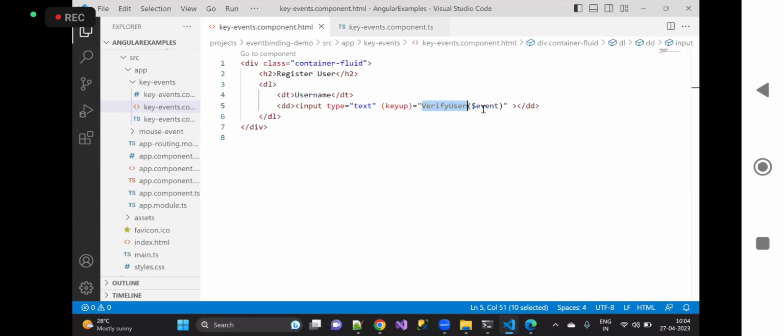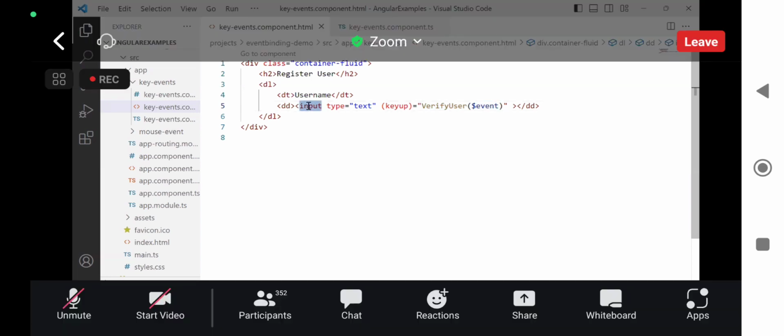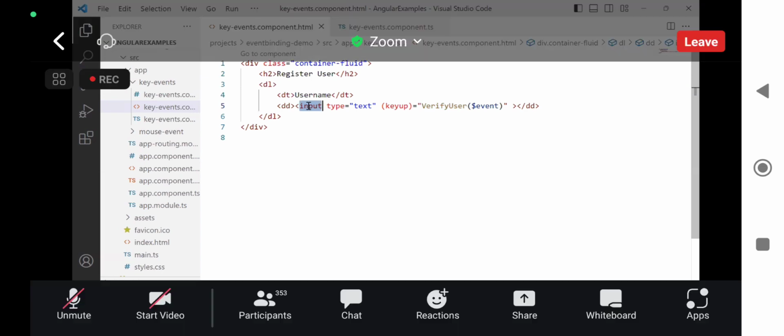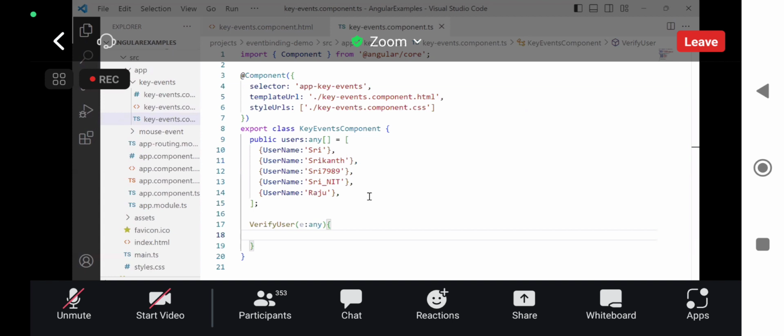So I'm not using any kind of binding here. The time when I'm giving dollar event, as I told you, it will get the complete reference of this input element or not? Yes or no? Tell me. So now what I just want to do is get the value which was entered. How can I do that?